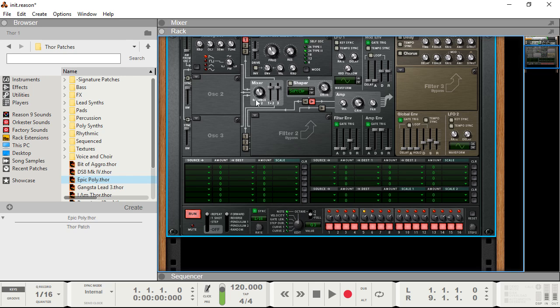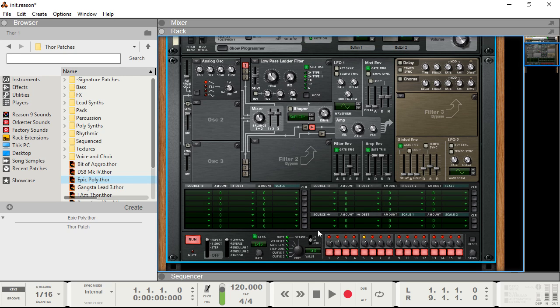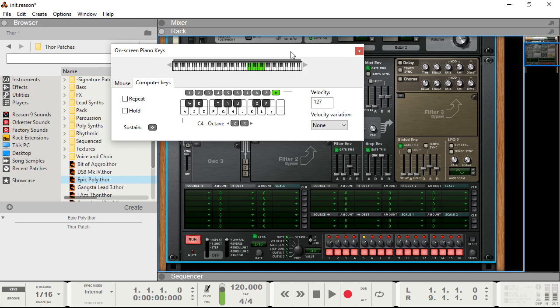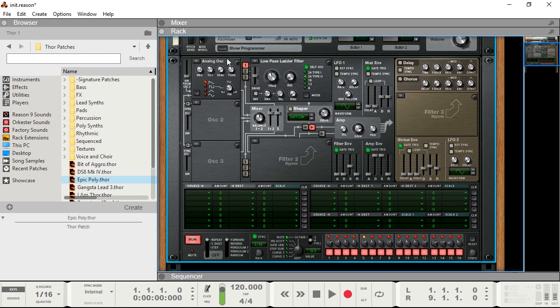Okay, so now we got an interesting pattern going on. And all this is doing is triggering MIDI notes. I'm not touching the piano, the keyboard. And this is still running through our oscillator, of course. So we can still make adjustments. So it's just firing notes at these values.